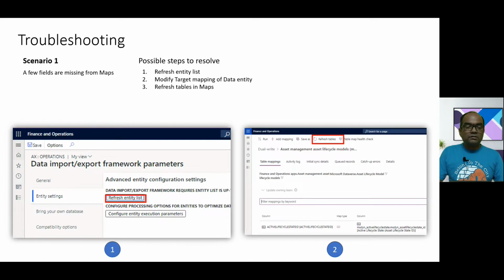Okay, so let us look at scenario number one. Scenario number one is related to missing columns from the maps. This issue occurs when you have a customized map, or you have a standard entity where you have added a new field. Once you try to perform the field mapping, you realize that some of the fields are missing. To address this issue, there are two steps to be followed.